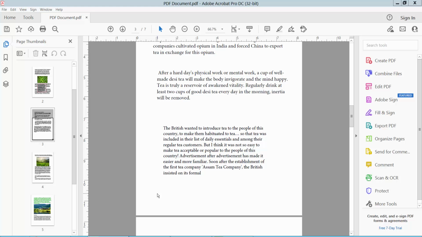Hello everyone, today I'll show you how to flip or mirror a text box in PDF using Adobe Acrobat Pro DC.